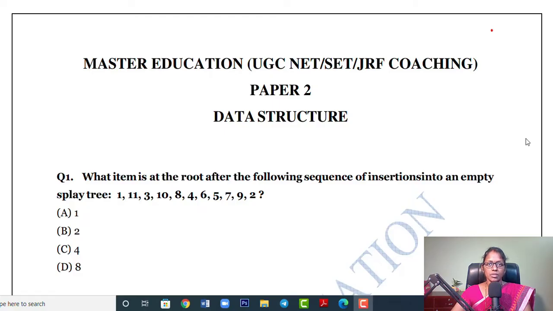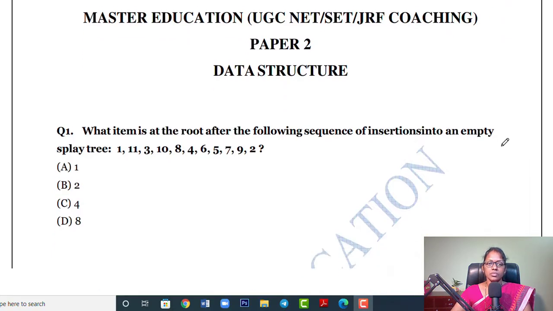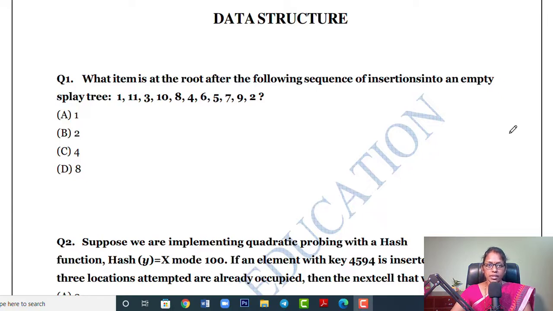Today we are going to see a previous year NET exam question in the data structure subject. Yes, let's begin. The first question is, what item is at the root after the following sequence of insertions into an empty splay tree? They are giving some set of numbers. So, what will be the value after inserting into a splay tree?